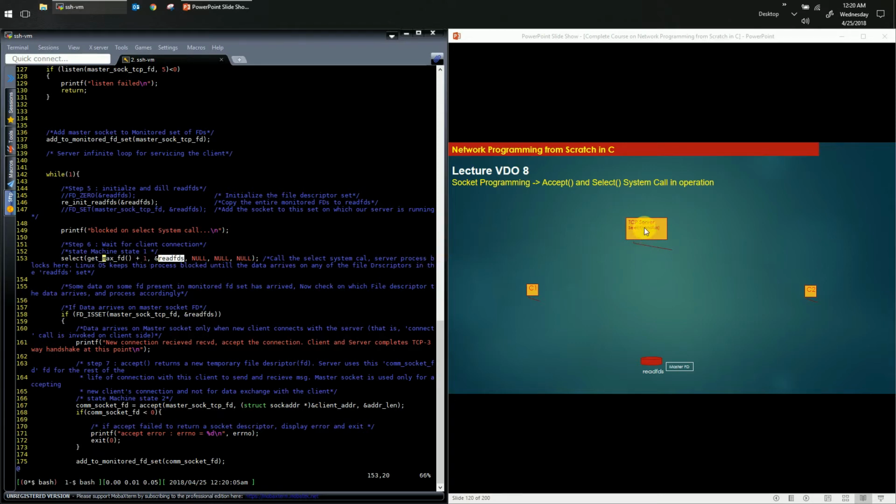On the right hand side, you can see that the TCP server has created a master socket file descriptor and added that master socket file descriptor to the readFDS set. And then our TCP server has made a call to the select system call, and by making a call to the select system call, our TCP server has been blocked. That is, it is now waiting for a new connection request from the client. So this call will unblock when a new connection request arrives from any client.